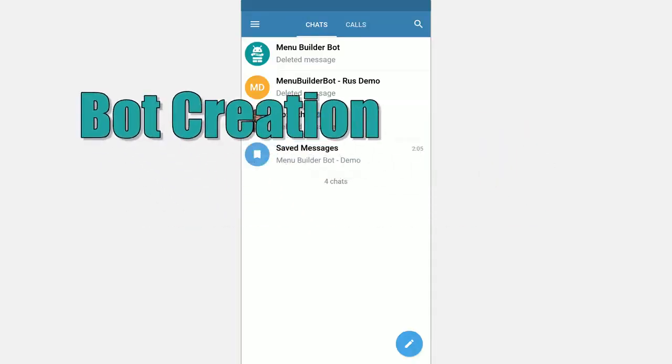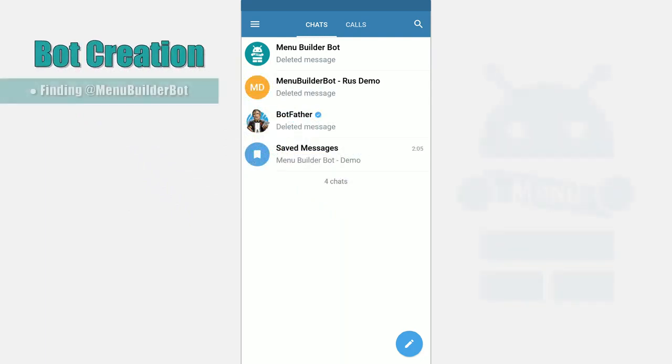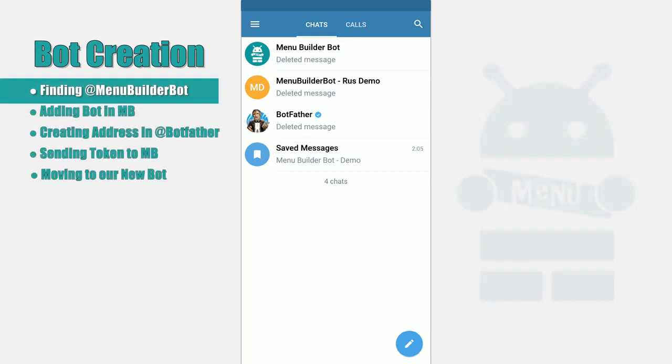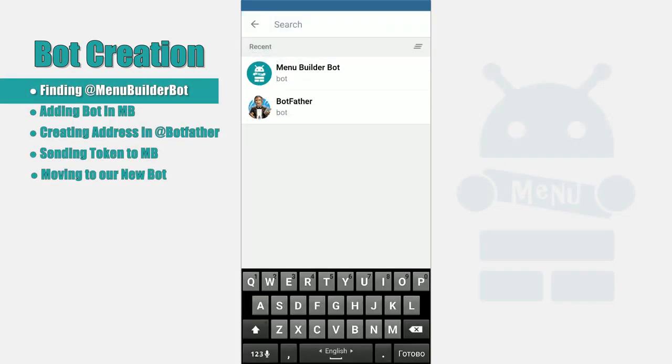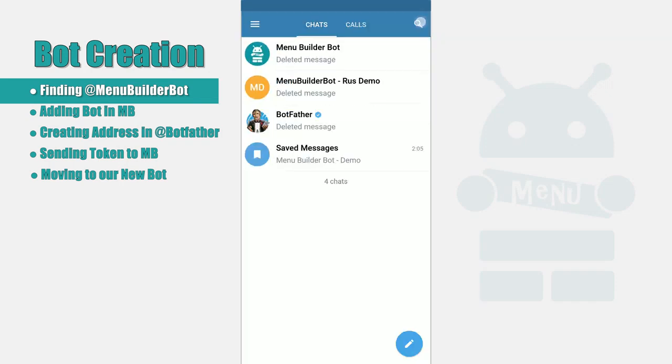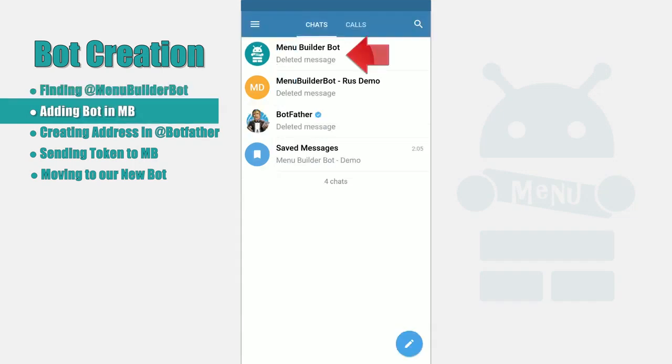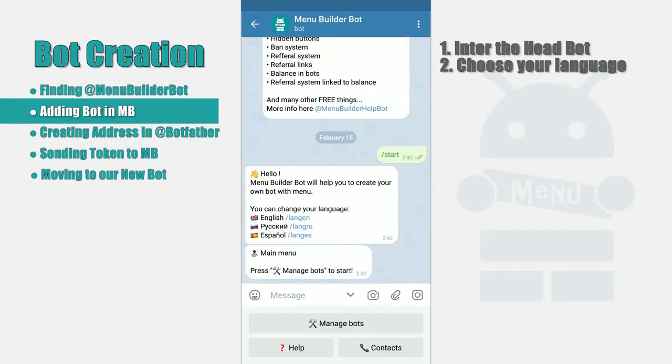Hello everyone, today we're gonna learn how to create a bot using Menu Builder bot constructor. For those of you who don't have Menu Builder yet, you can just go to the search and enter Menu Builder Bot, and you will find it by using global search. For us, we have it already, so we're just gonna go in, restart, and we get in menu.